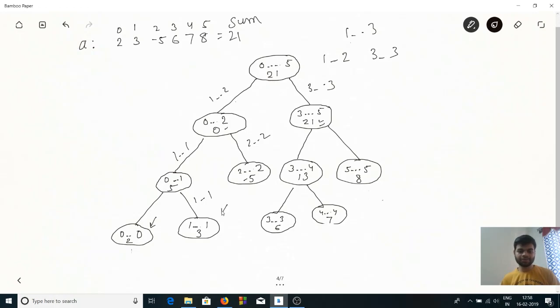Here, since it matched our query range, we'll return this value 3 to it, and this 3 to 3 matched with this range, so we'll return -5 to it, and finally sum these two values.